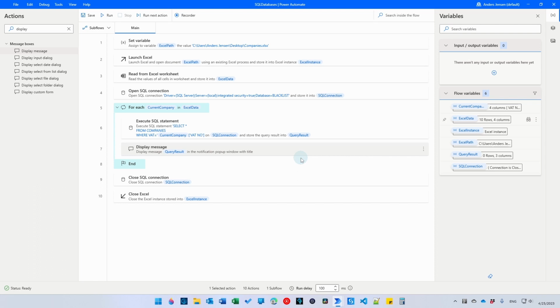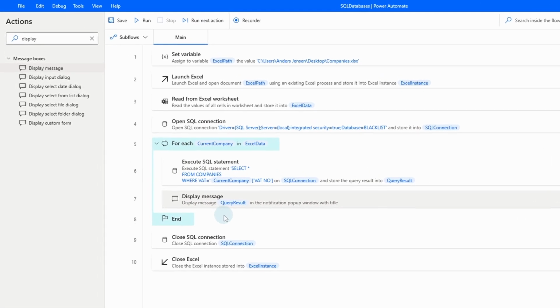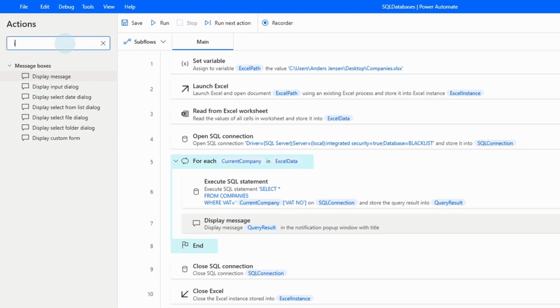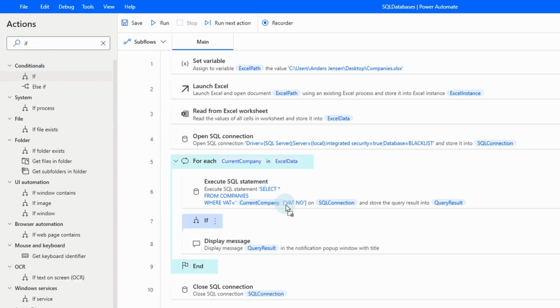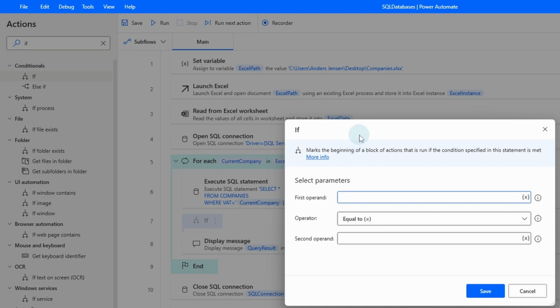Now we just need to make it a little bit prettier so we can write the query results back to Excel. So I will use an if. Go up here to Actions and then find an if. Here I'll drag it in after the execute SQL statement. And here I want to look at the query result.